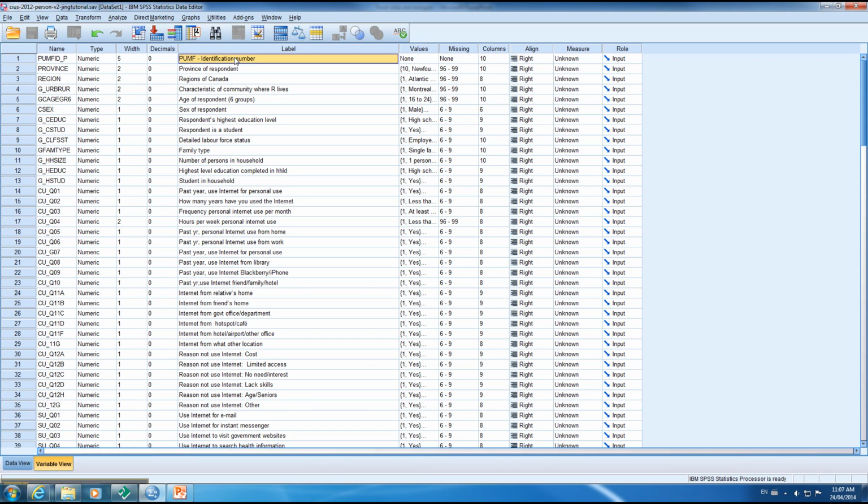Also, the use of abbreviations is encouraged. For example, respondent can be shortened to R. We see that here with characteristic of community where R lives. So it really means characteristic of community where respondent lives, but it's just shortened. Another example, household, can be shortened to HHLD.